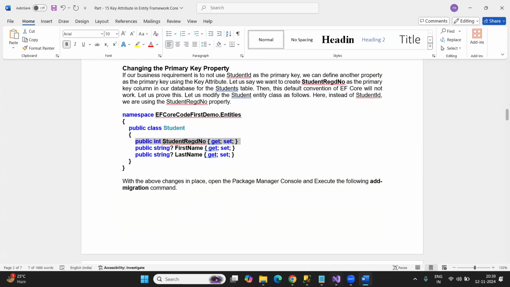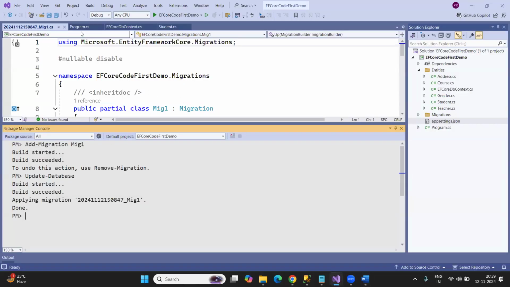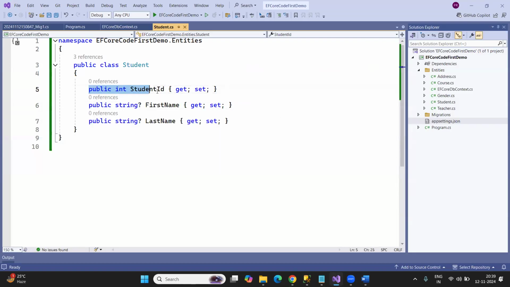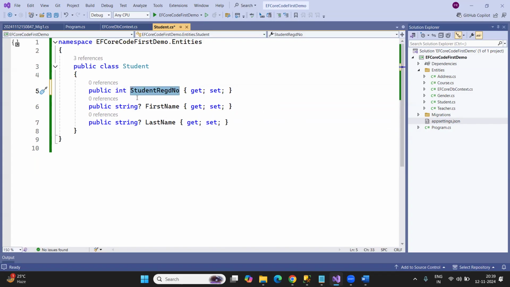Now what is my requirement? The requirement of the project I'm developing is that I don't want to use StudentID as the primary key. Rather, the registration number I'm getting from the university is what I want to mark as the primary key column. For example, this is going to be the student registration number, and for each student this registration number is going to be unique. If you mark this column as the primary key, then by default it will not work. Why? Because it is not satisfying the default convention.